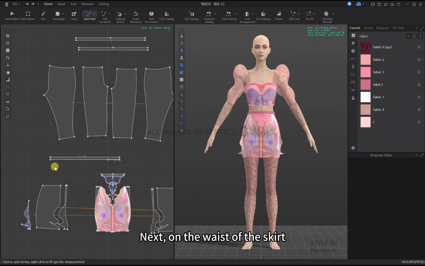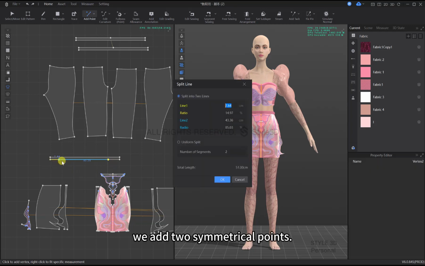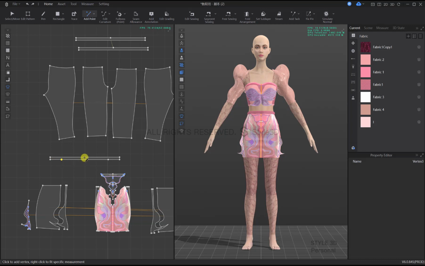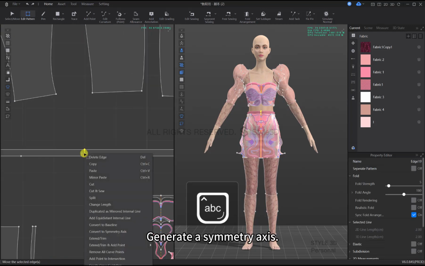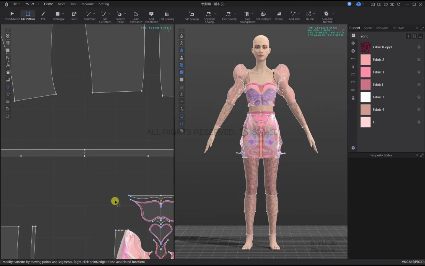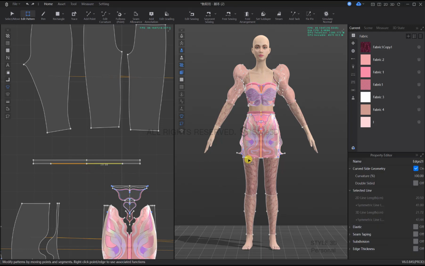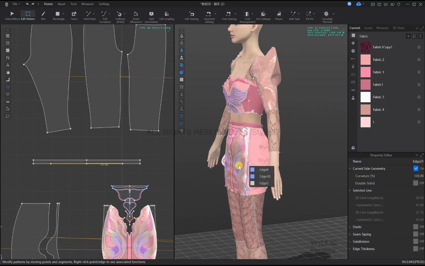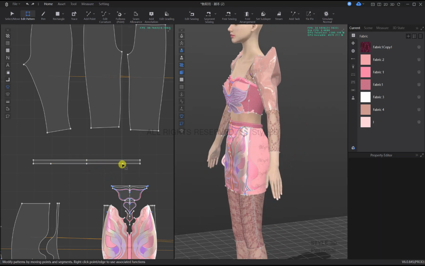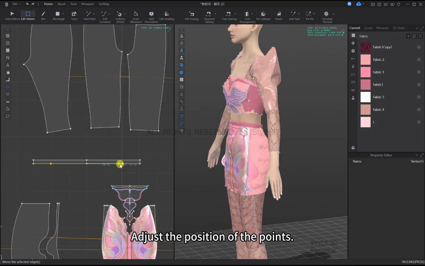Next, on the waist of the skirt, we add 2 symmetrical points. Generate a symmetry axis. Adjust the position of the points.